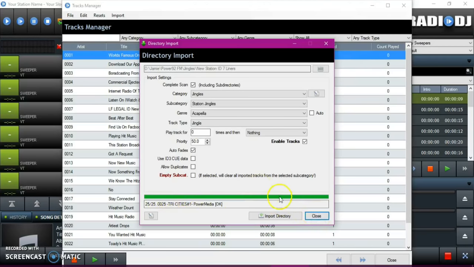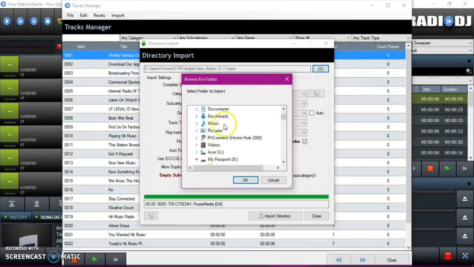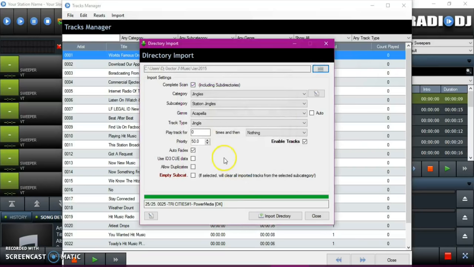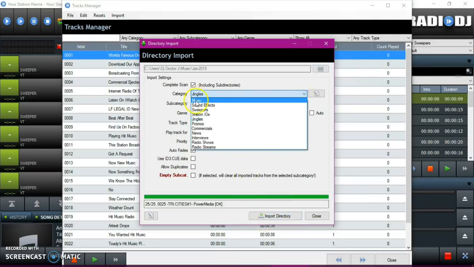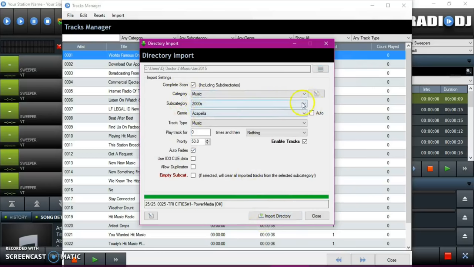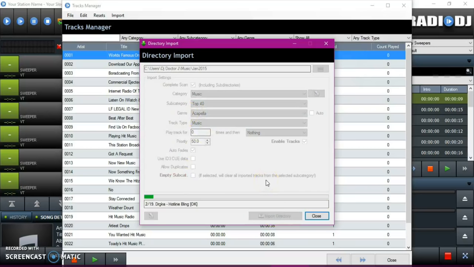now that we've done that, let's import some music to the program. So I'm just going to import a very small folder of music, so it won't take very long. And this, of course, is going to be music, so I'm going to change the category to music, and we'll say that this is top 40 music, and I'm going to hit import.